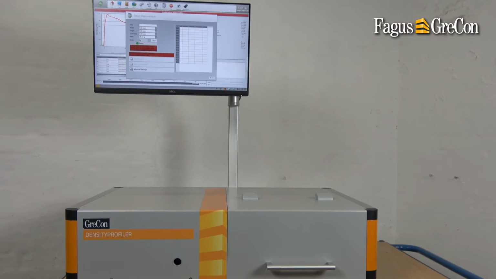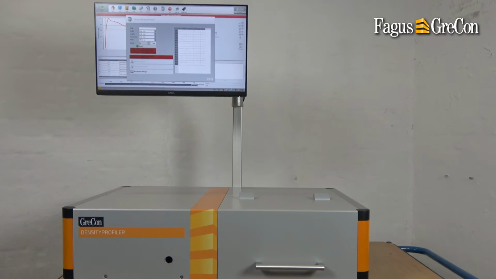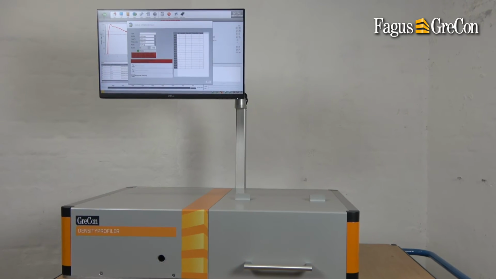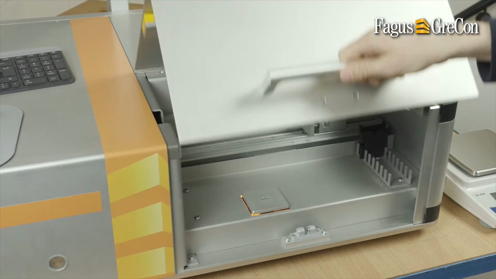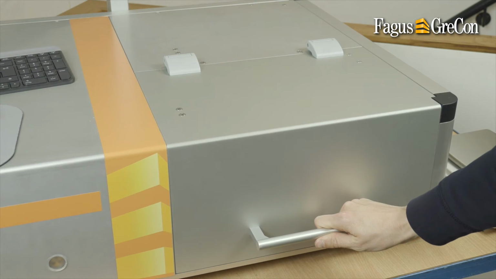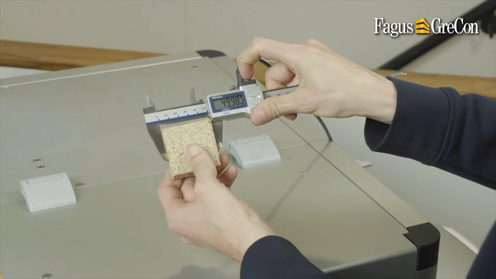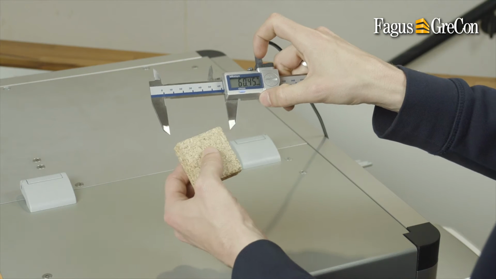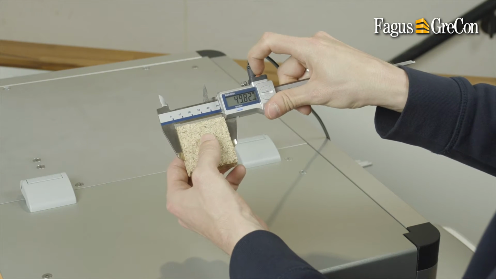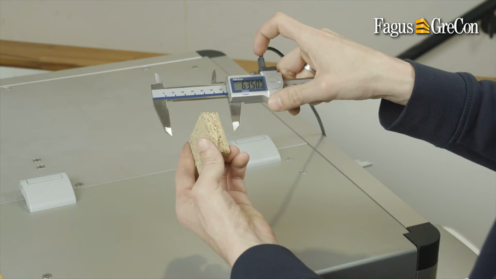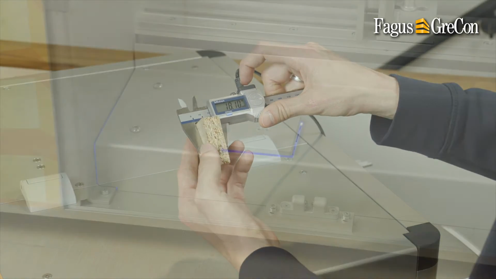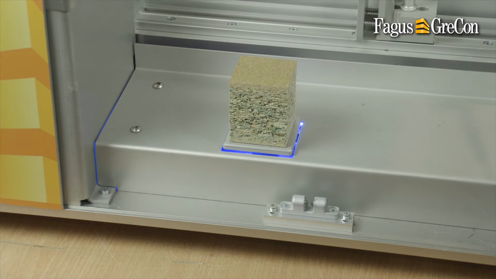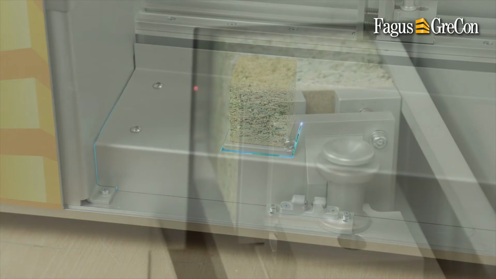The GreCon Density Profiler works with safe X-ray technology. Measurement components are housed in a compact housing, and the extra-large sample holder access flap offers a high level of operating comfort. Samples with an edge length of 50 by 50 mm or 2 by 2 inch must be prepared. The software can record sample parameters of edge length and weight. Calipers and scales can be used, or an integrated scale with fully automatic geometry measurement.